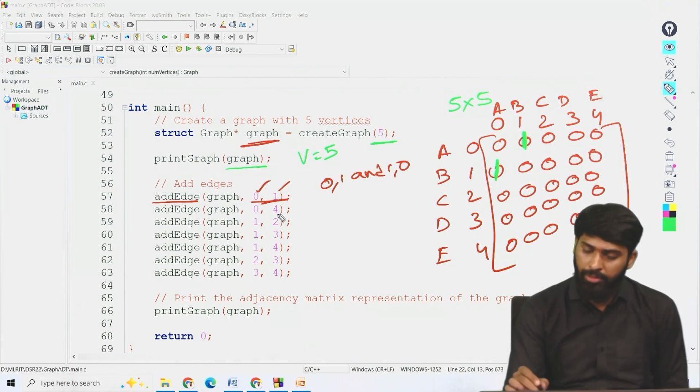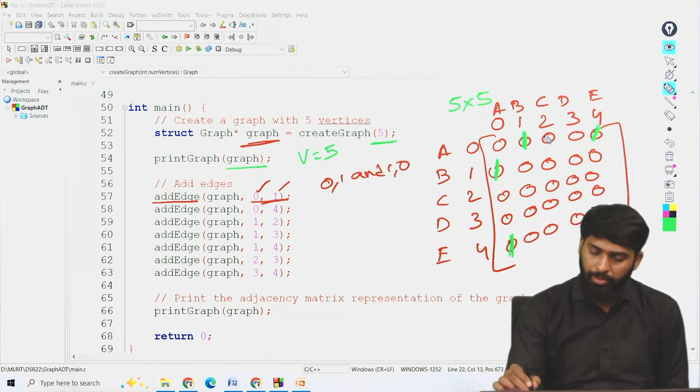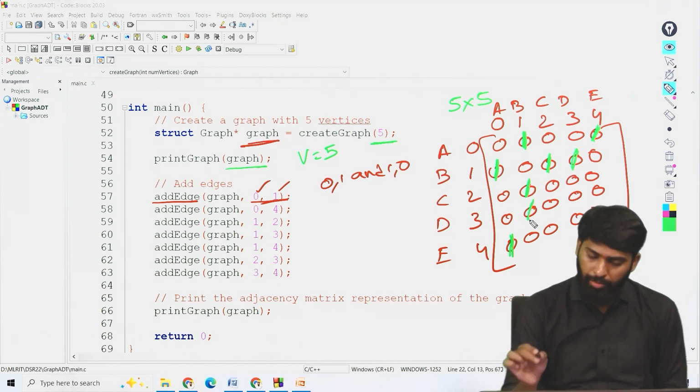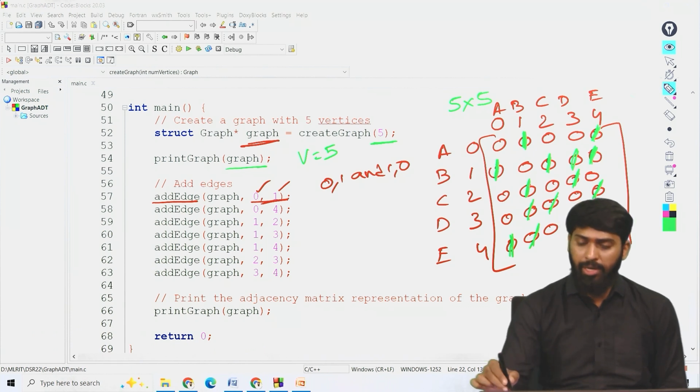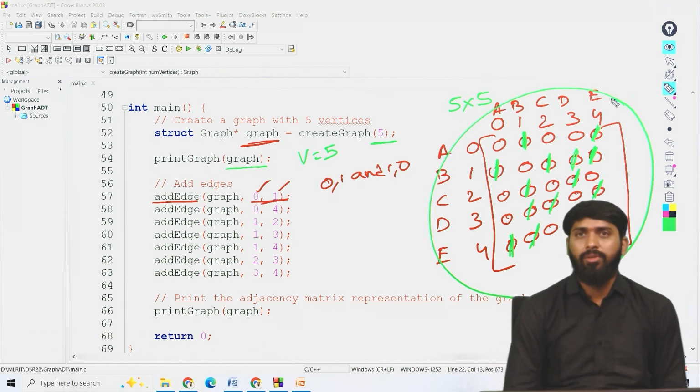For 0, 4: (0, 4) is 1 and (4, 0) is also 1. For 1, 2: (1, 2) is 1 and similarly (2, 1) is also 1. For 1, 3: (3, 1) is also 1. For 1, 4: (4, 1) is also 1. For 2, 3: (2, 3) is 1 and (3, 2) is 1. For 3, 4: (3, 4) is 1 and (4, 3) is also 1. So this is the final representation of the graph using an adjacency matrix.